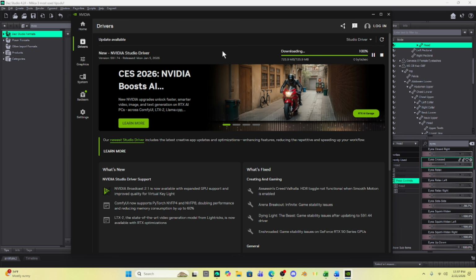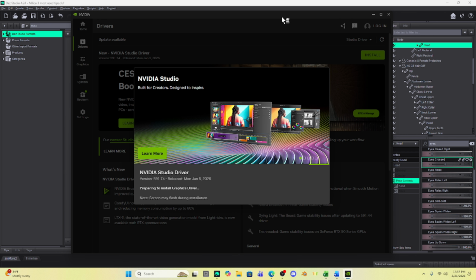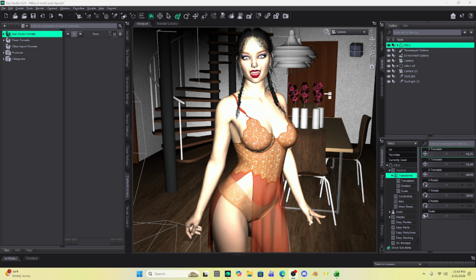Okay, so the download is almost finished. I should have done this earlier. It says that the new NVIDIA Studio driver was released on January 5th, and it's now February 21st. So I probably should have done this earlier. So I'm just going ahead with the final install here, getting the new driver set up. Now that my driver is updated, I had to restart Daz Studio. Everything kind of had to reboot. So now I'm back into Daz Studio, and hopefully that'll take care of a lot of the issues that I was having.